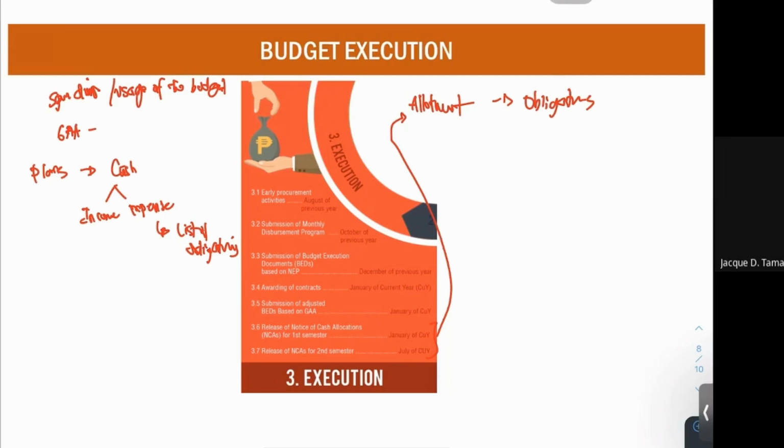Okay, so let's start first with your allotment. So allotment is the authorization to an agency to enter into an obligation. These are released by DBM to all agencies through your agency budget matrix or special allotment release orders. So your allotment therefore comes in two ways. This is either through agency budget matrix or your special allotment release order or your SARO.